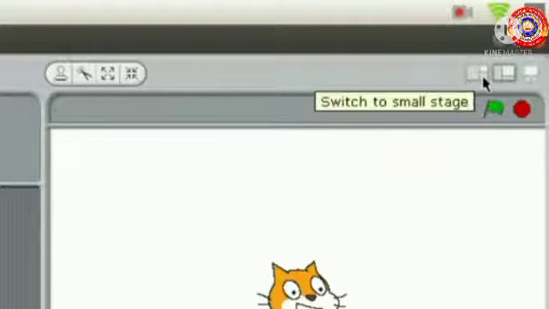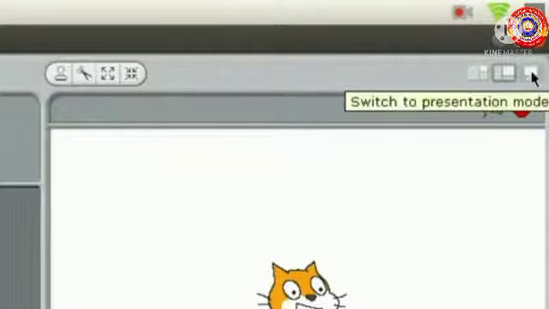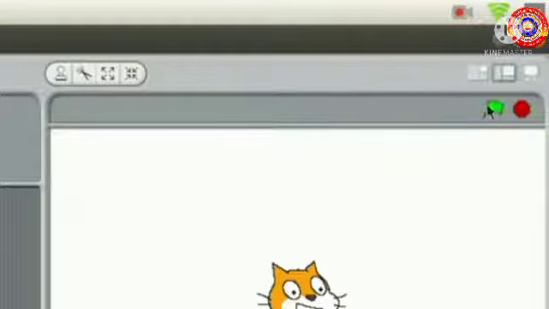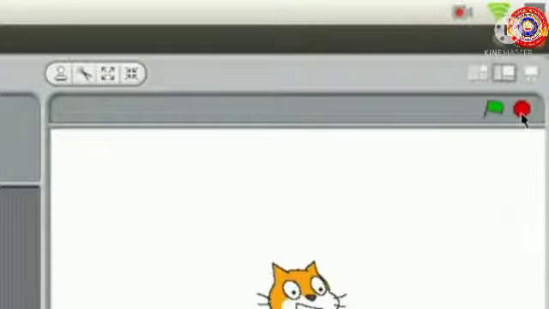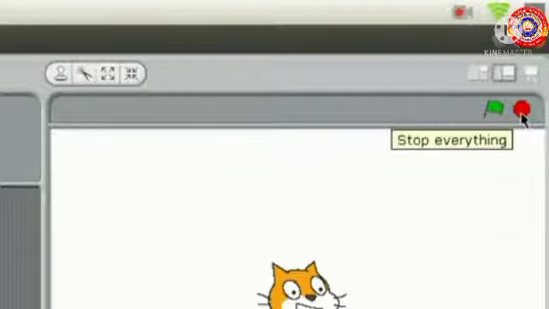At the right side also we can see 3 tools. The first one is used to switch to small stage. The second button is used to switch to full stage, and the third one switch to presentation mode. Below that, we can see a green flag. This flag is used to start the game, and at the right side we can see a small red button. This is used to stop the game.